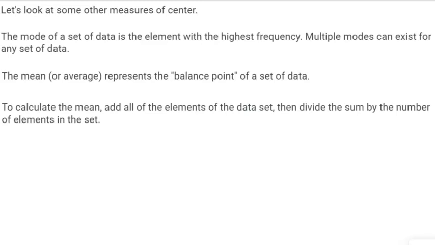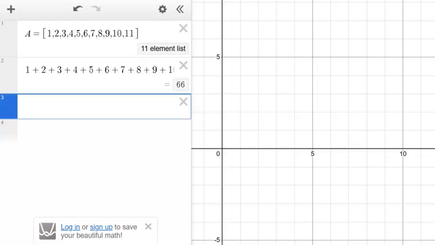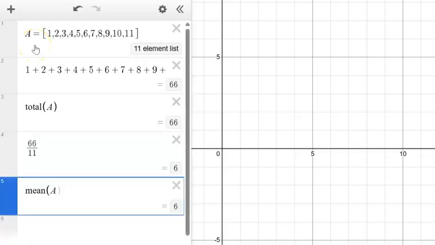And the mean or the average helps us find a balance point for a set of data, which we find by adding up all of the terms in the set and then dividing by the number of terms that we had. So if I wanted the mean of the numbers from 1 to 11, I would first add all of those numbers up, which means I either need to just type them out one by one or use the total command. Then I need to divide that number by the number of terms that we had. So the average of our set is 6 because the total was 66 and there were 11 terms. So when I ask Desmos for a mean, that's the process that it's using to come up with that number.